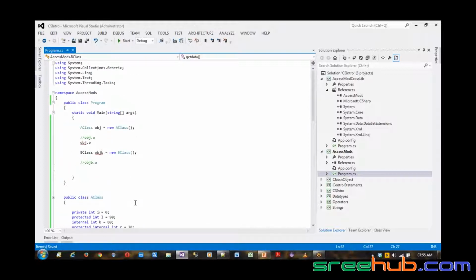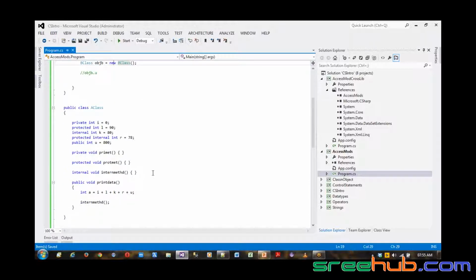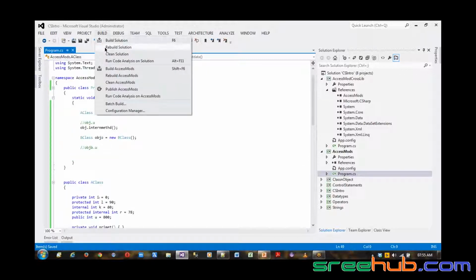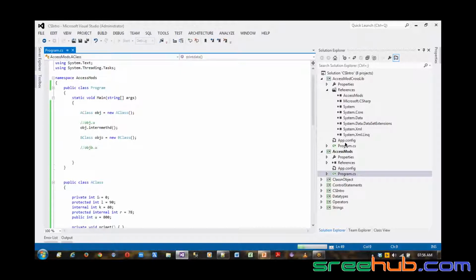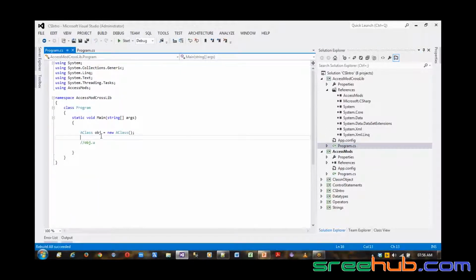Also you can use internal methods in your current library. Now what about protected internal? Again it's the same. Now this is your assembly level. Now let's go to the cross assembly. Go to this program where I have A. Let me call A obj dot. Now you can see there is only print data, nothing else. You can actually call only the public method, nothing else.